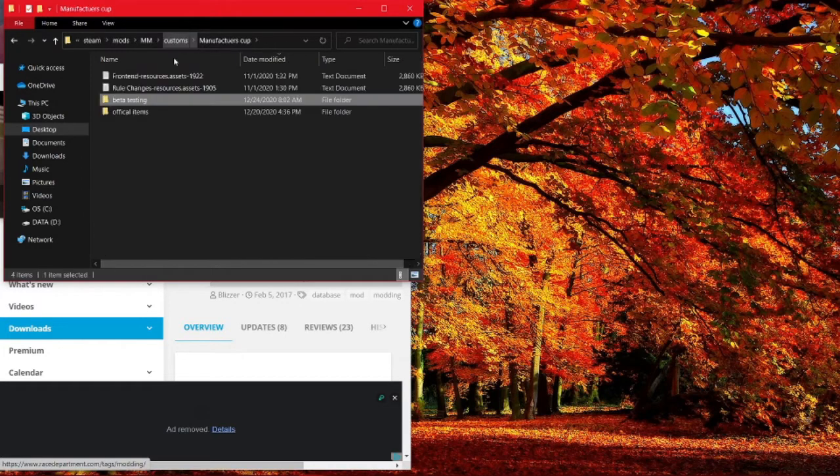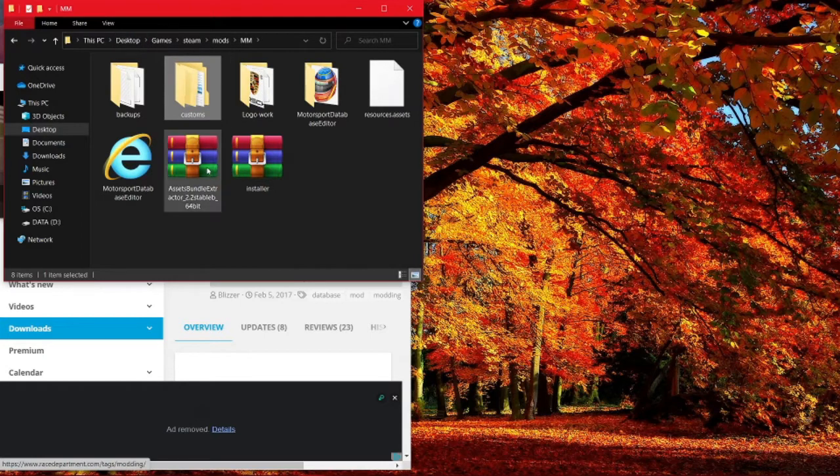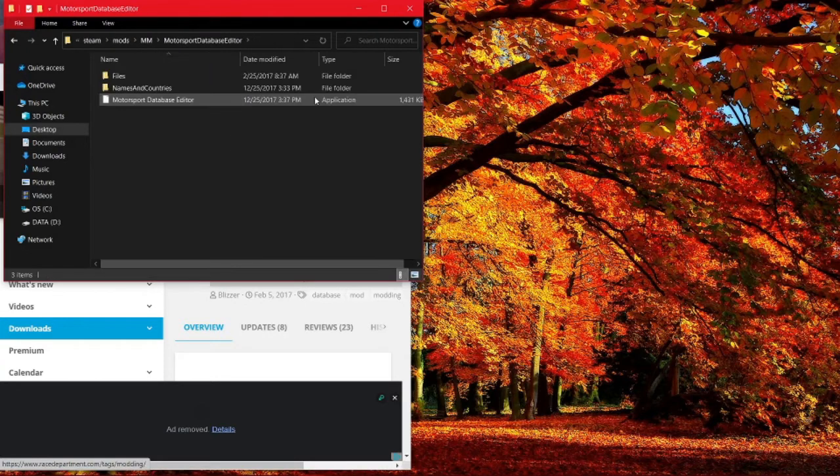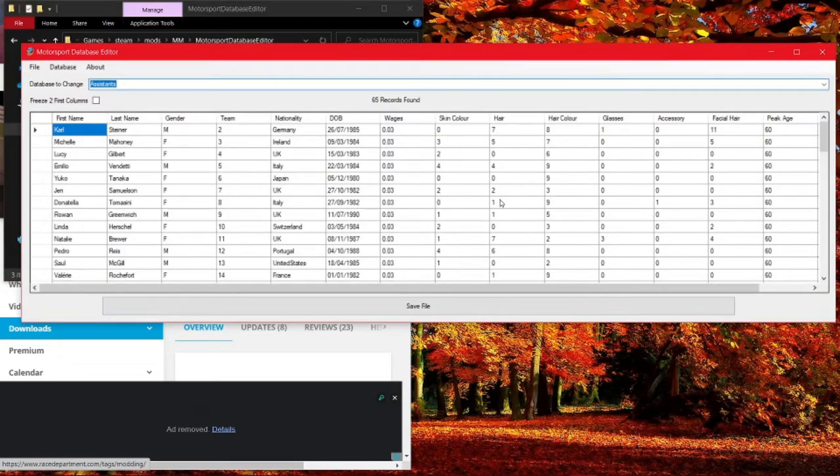So starting things off, here I already have the database editor. Once you get the file, you need to extract it out of the package it's in, so you can actually use it. There will be three things: an application, a folder named names and countries, and one called files. The application is simple enough. It'll open up this application right here for the database editor.